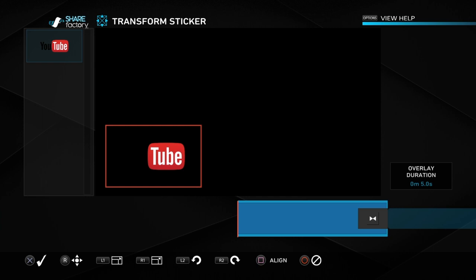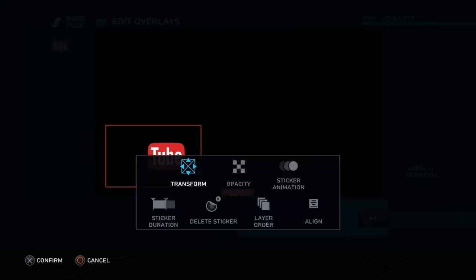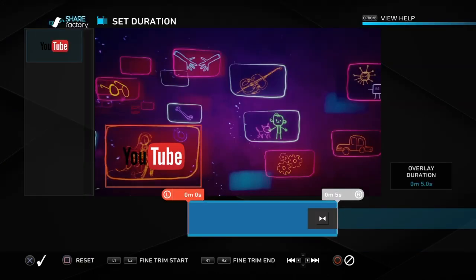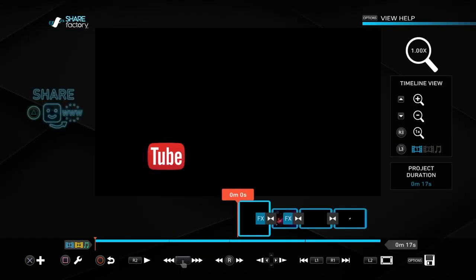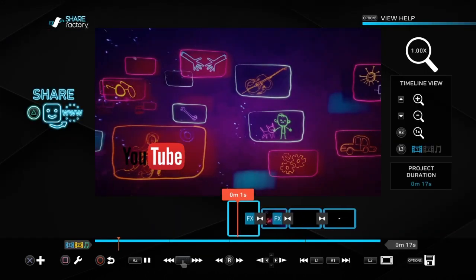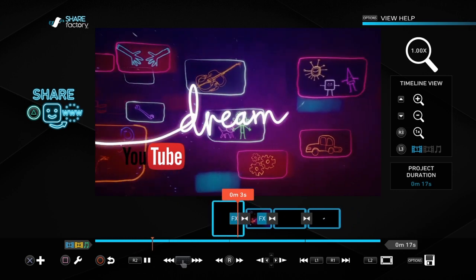Okay, so finishing off then, we're just going to make sure that the sticker duration is correct for this, as we would with any other sticker. And then we'll just see what it looks like. And there you go, so easy as that.